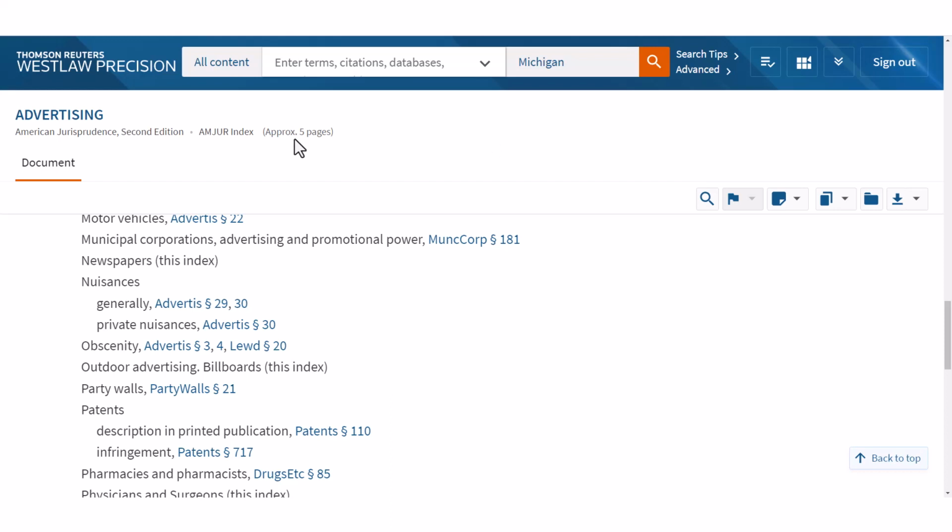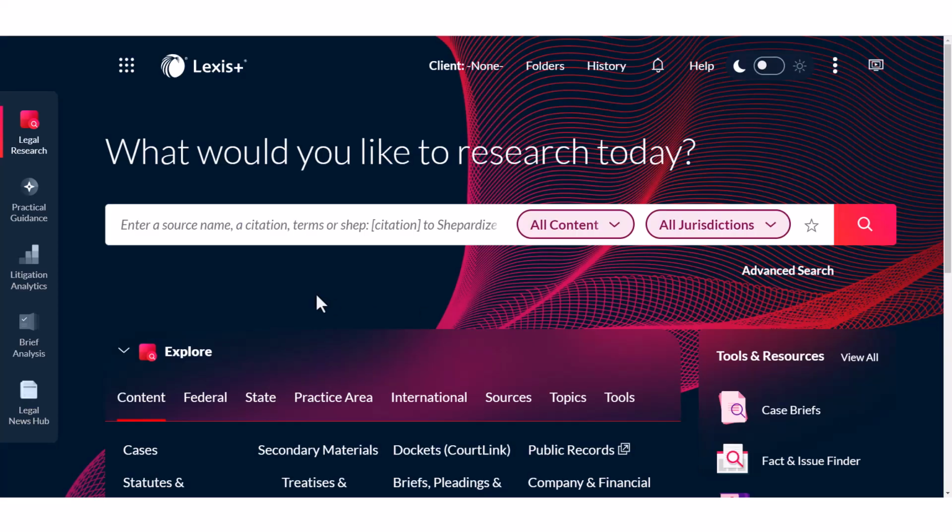Now, that does it for the index and the table of contents. Obviously, the search bar, you're very comfortable with that. So let me just flip over to Lexis really quickly and show you the same thing.